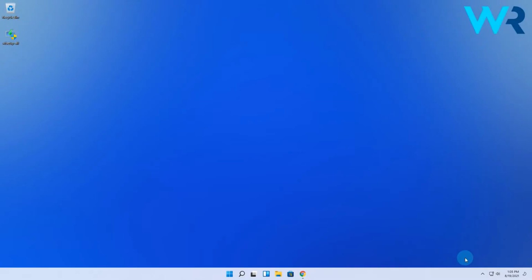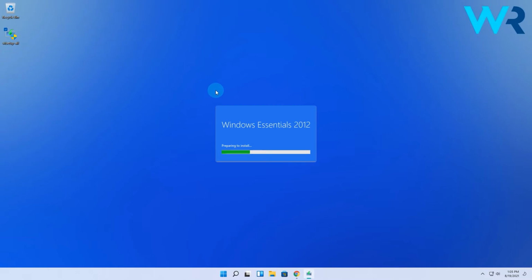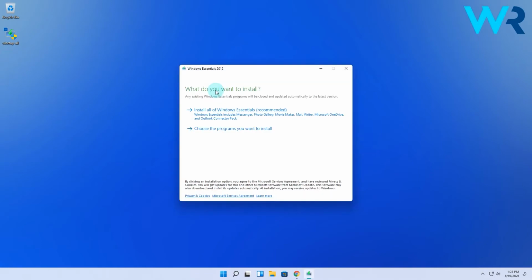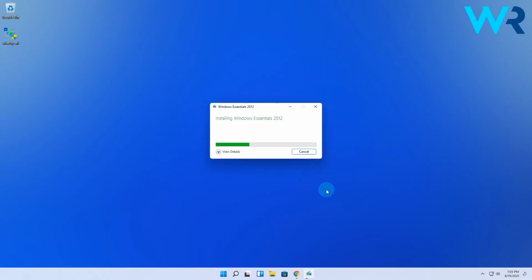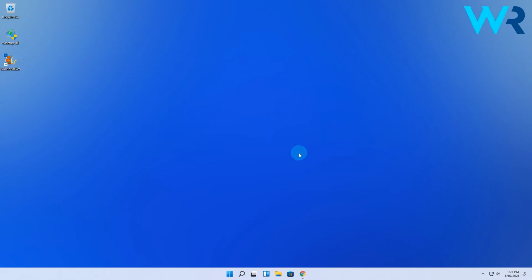Now, after the download has finished, just double-click the setup file and you will get a prompt with the setup being prepared. Next, you will be asked what you want to install. So here, I suggest to choose the programs you want to install. Make sure to uncheck all the programs except Photo Gallery and Movie Maker, as they most likely are discontinued and not so relevant anymore. And that's it. Just wait for the installation to complete and you are now free to use Movie Maker on Windows 11.